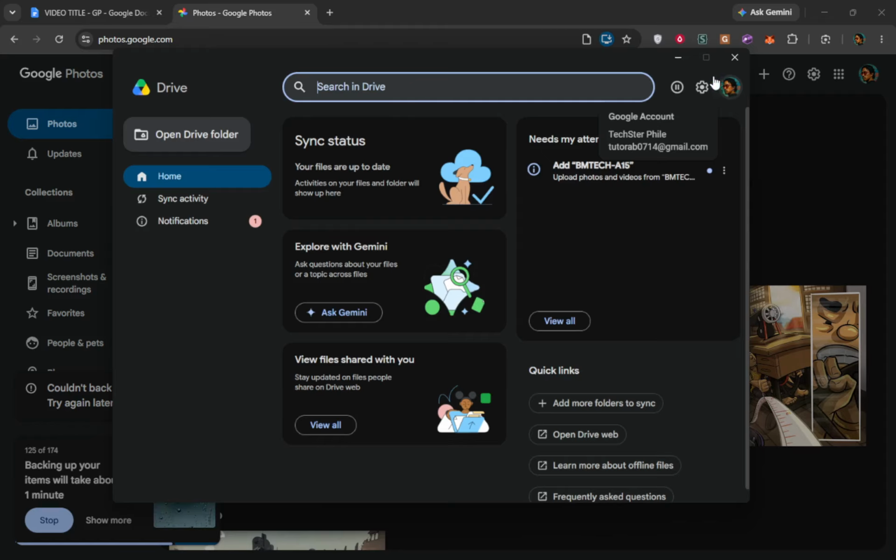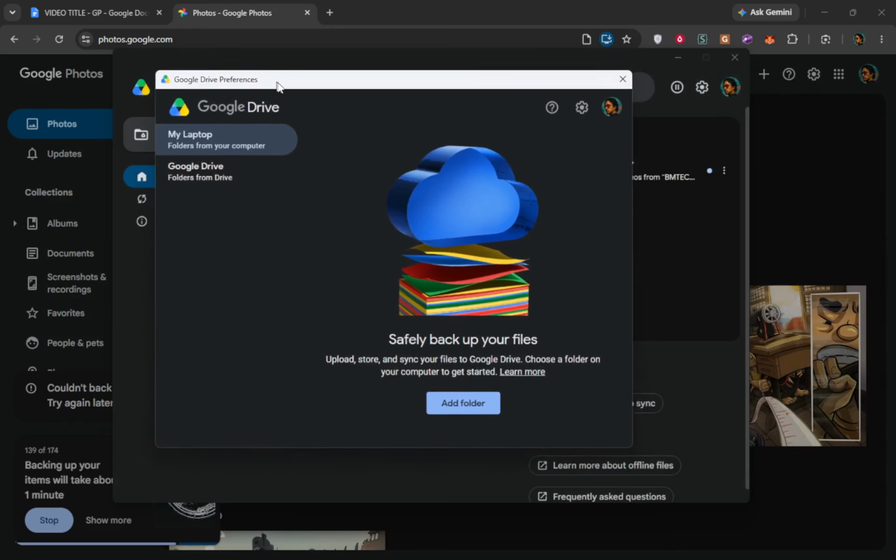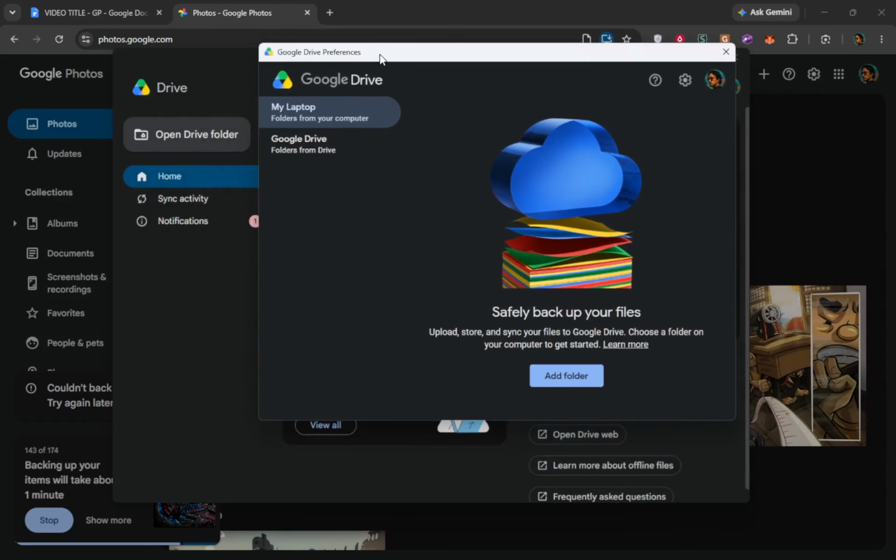Next, navigate to Preferences, and then select the option to Add Folder. This section allows you to specify which folders you want to back up to Google Photos. By adding folders, you are organizing your backup process. This step ensures that you maintain control over what gets uploaded and what stays local to your PC.